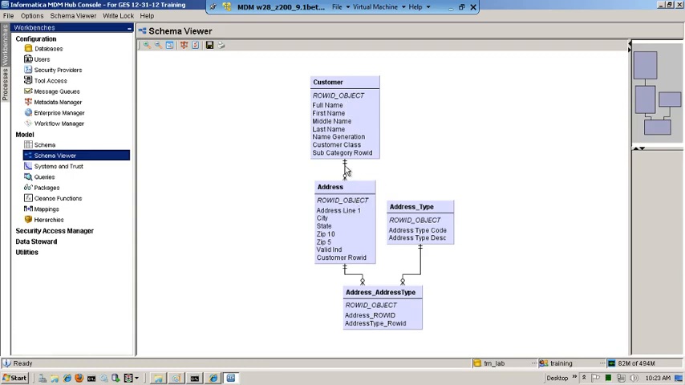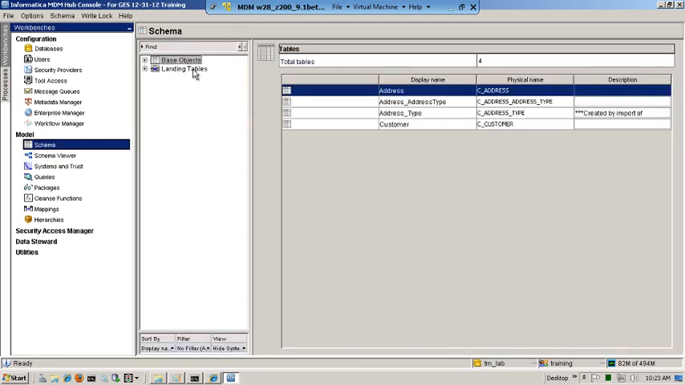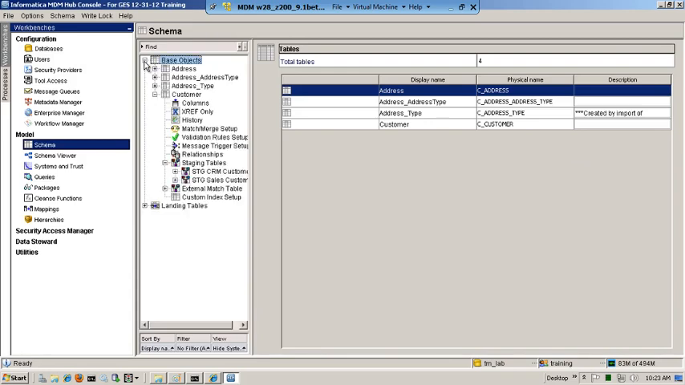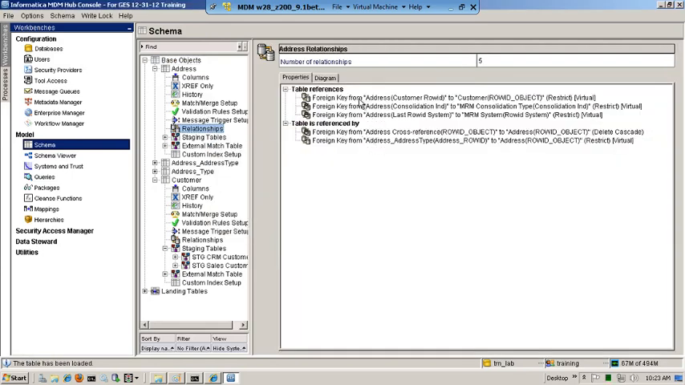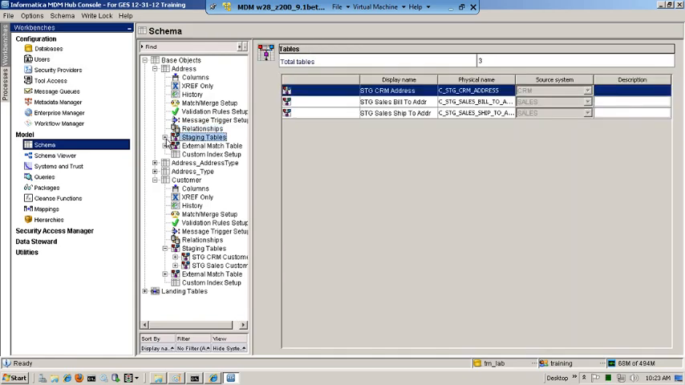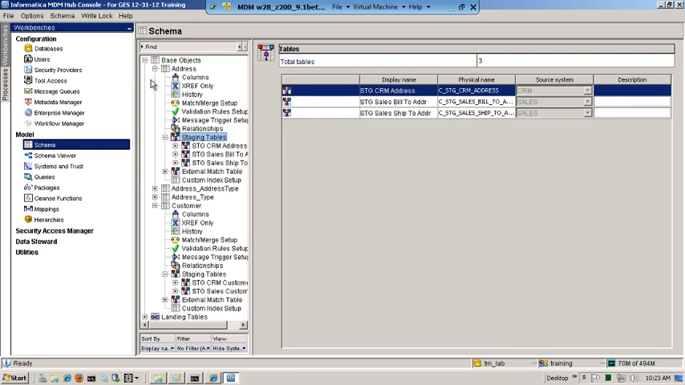In this case, remember, we have a relationship from address the child to the customer parent and from the address type. So earlier on, let me go to the schema. In an earlier demo, we defined various relationships. Let me go to address, and you can see the relationships. We define those. Because I have defined relationships, now I can configure the cross-reference lookup, and it is in the staging tables. I'm in the base object. I would go to the staging tables and configure those.